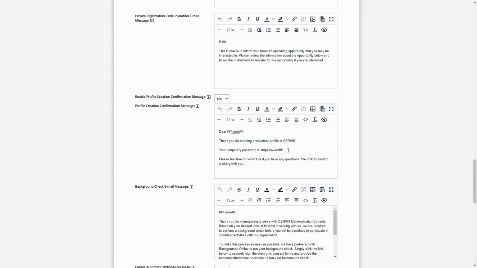I do want to point out, if you as an admin create a profile for a volunteer, it will not trigger this message to be sent. And in fact, that's kind of a general rule of thumb in Service. When you as an admin are taking actions in the console, it will not send emails on your behalf unless you are clicking a button that actually says send email. So this is a great example of that.